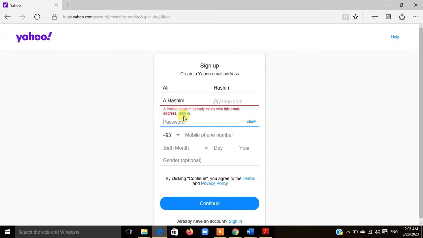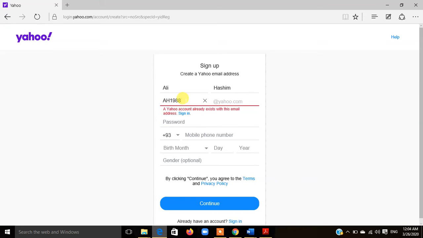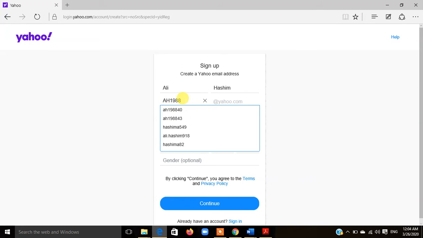The same person will be asked to sign in, and if you forget the password, you click forgot my password. If not, you can change the name. Let's say it's A-H, like this maybe. So, this already exists. If I press on it, Yahoo, sorry, will give me different options, and I can choose whatever option I need.